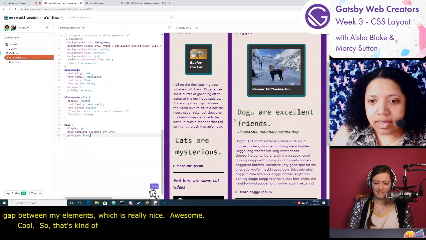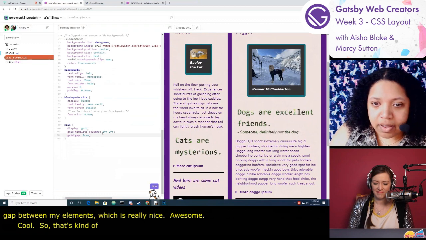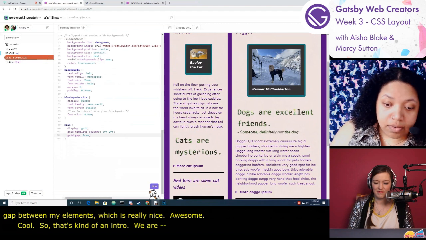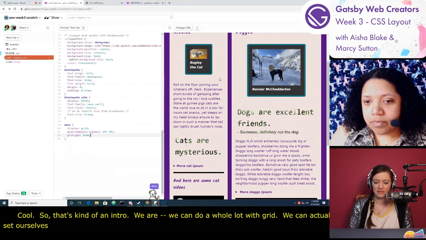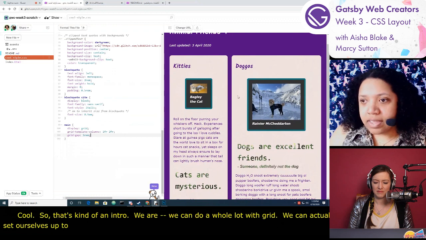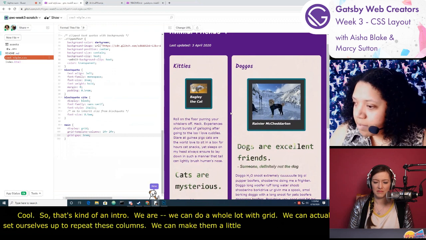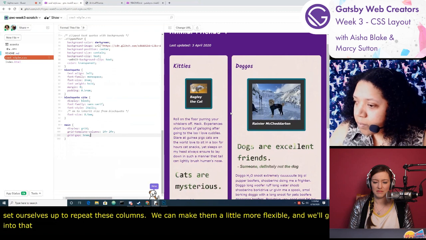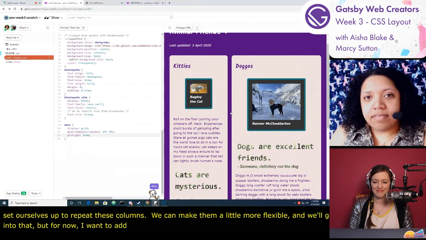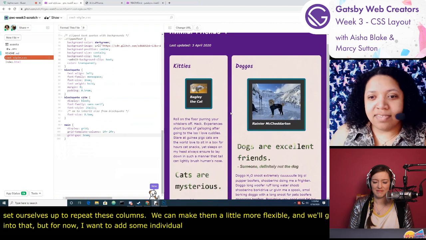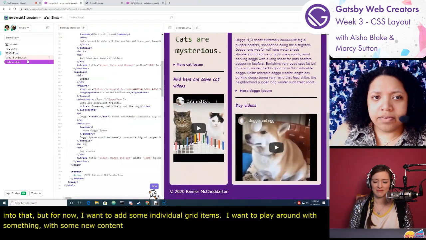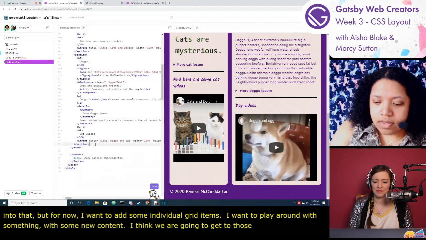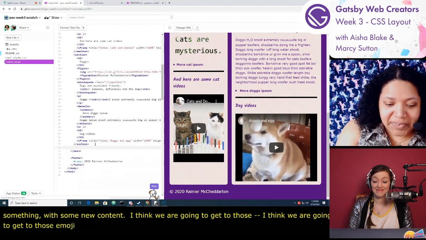So that's kind of an intro. We can do a whole lot with Grid. We can actually set ourselves up to repeat these columns. We can make them a little more flexible, and we'll get into that. But for now, I want to add some individual grid items. I want to play around with some new content. I think we're going to get to those emojis I alluded to before.